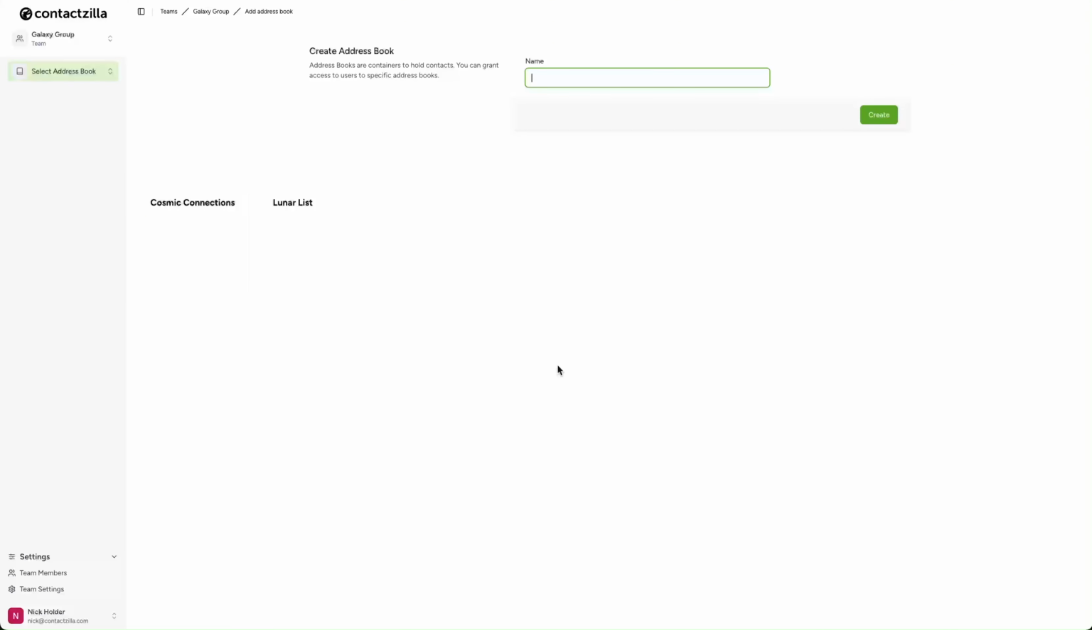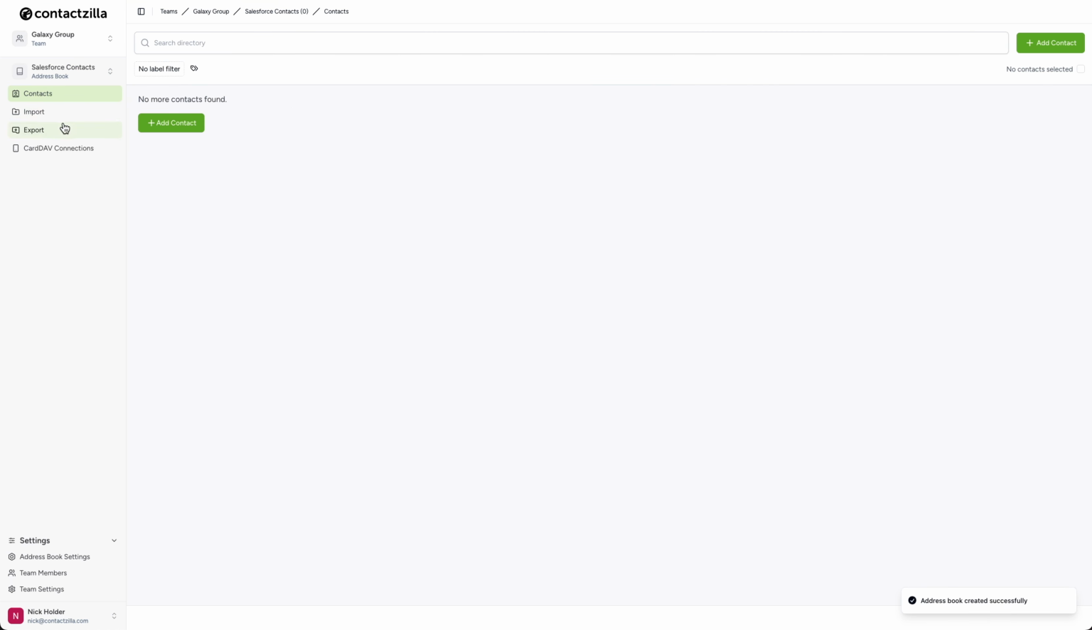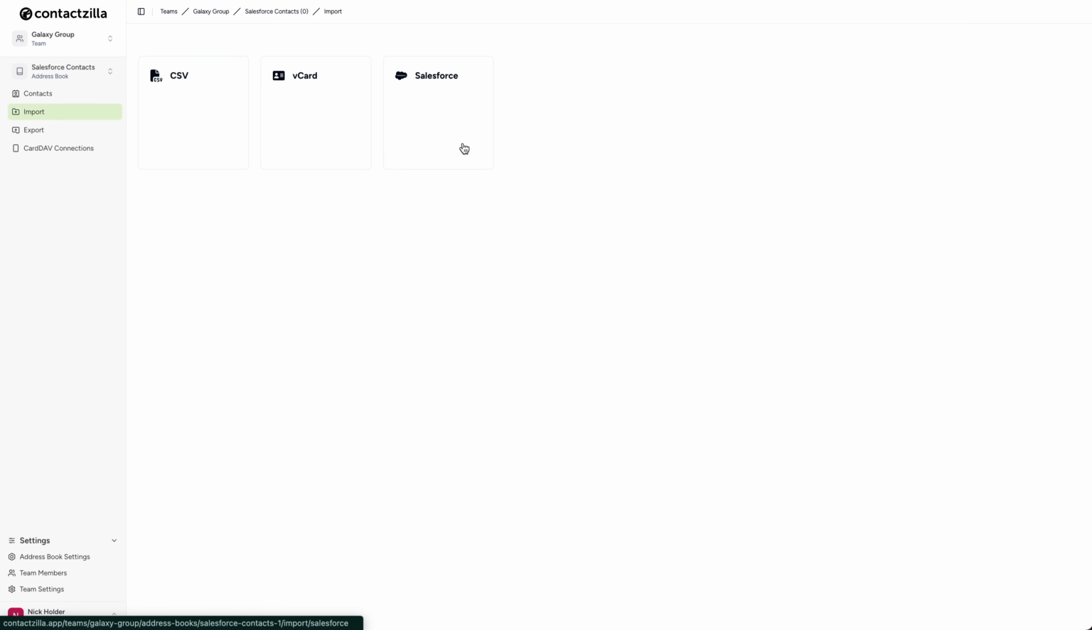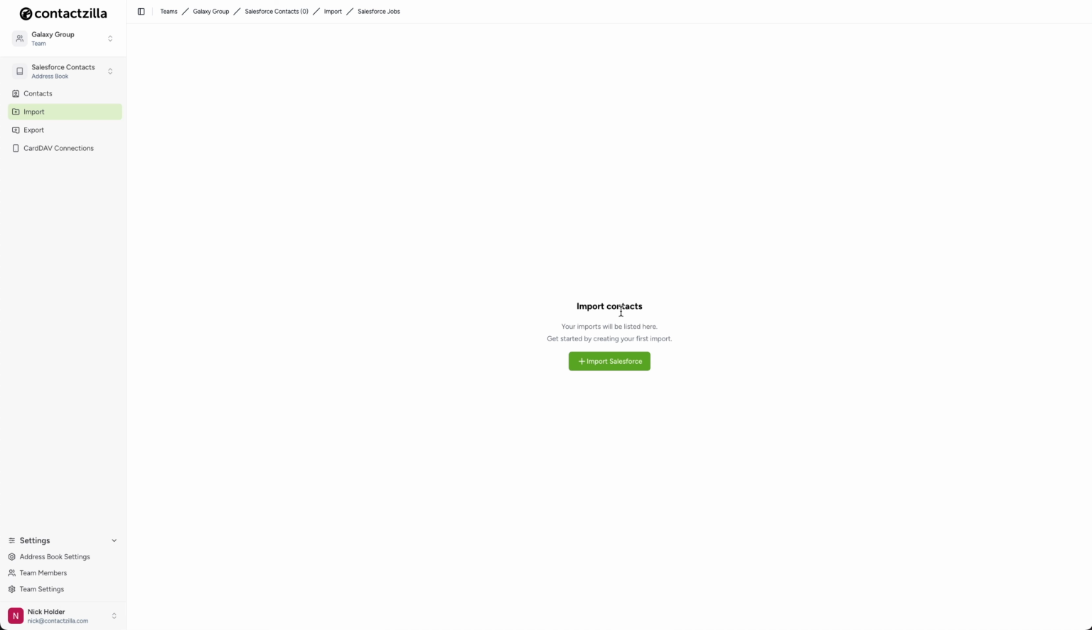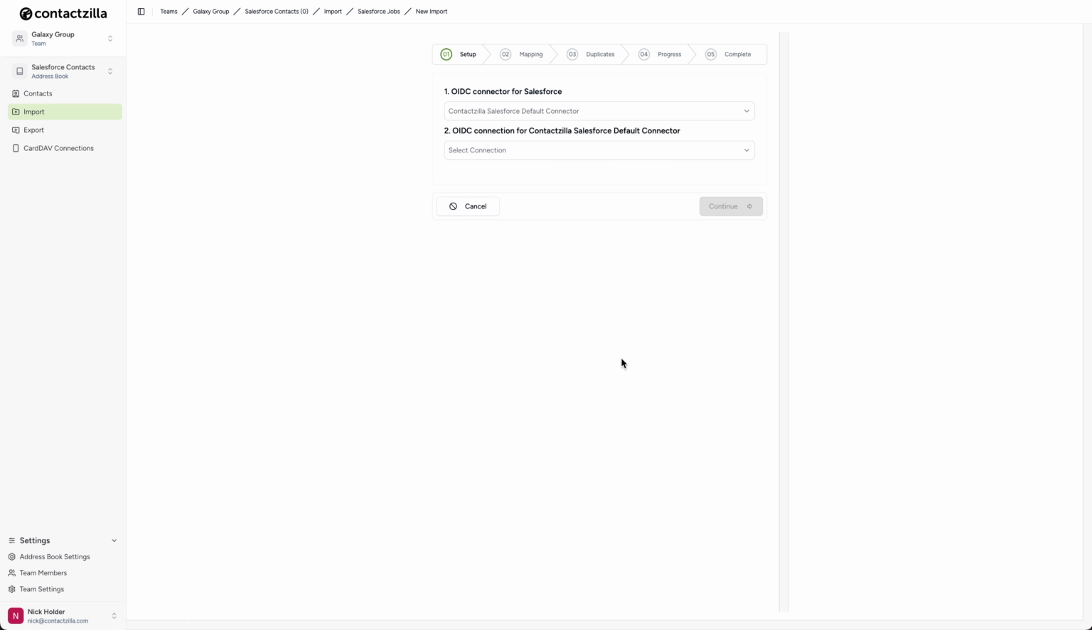Once that's done, head back over to your Contactzilla dashboard and we'll create a new address book. This will be the destination for your Salesforce contacts. So I'm going to name it Salesforce Contacts. Of course, you can name it whatever makes sense for you. We now go to the import section on the left, click on Salesforce, and then the Add Import button.